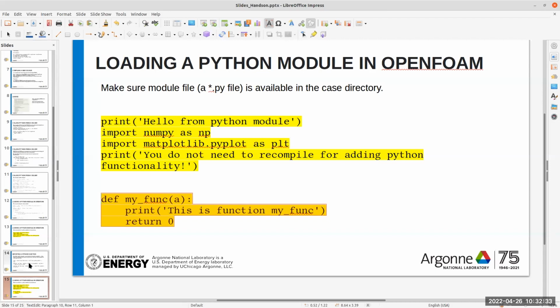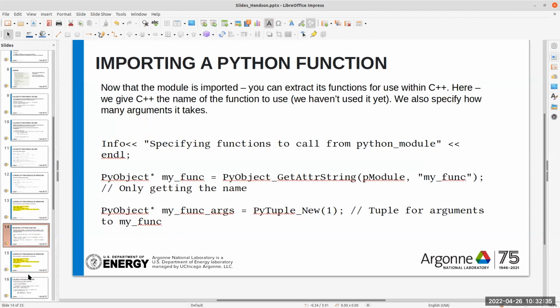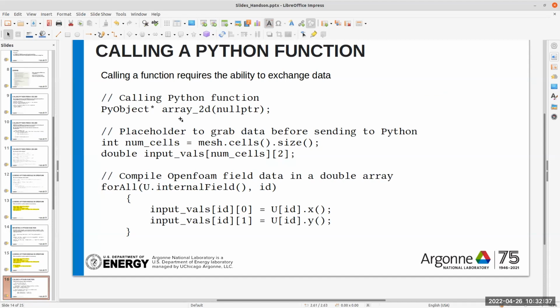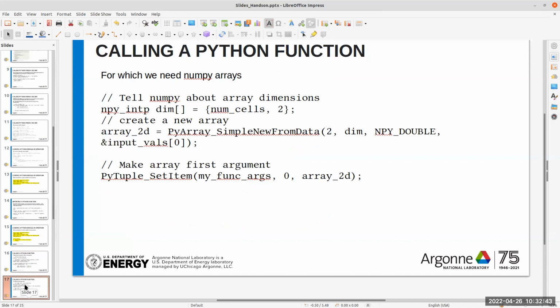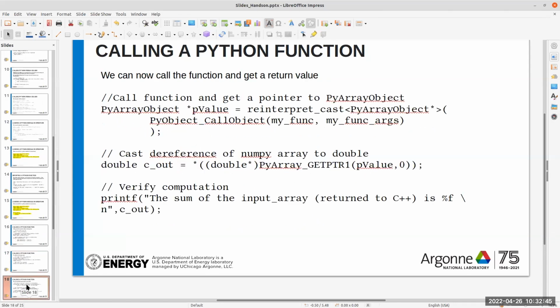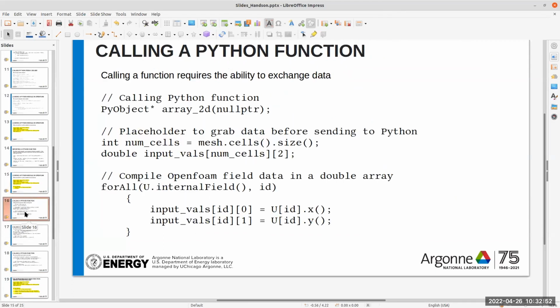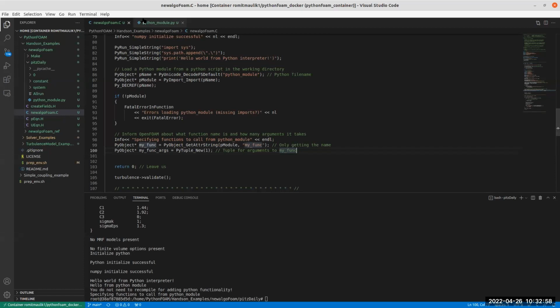Now let's try to call this function, okay? So that happens in slide 16. Let's see, did I just add information before calling the function? Okay, so the function is called in slide 18. So let's follow the slides and do it appropriately.